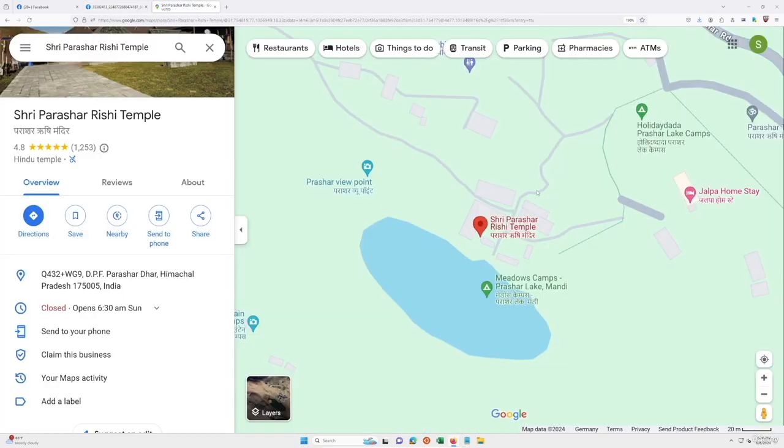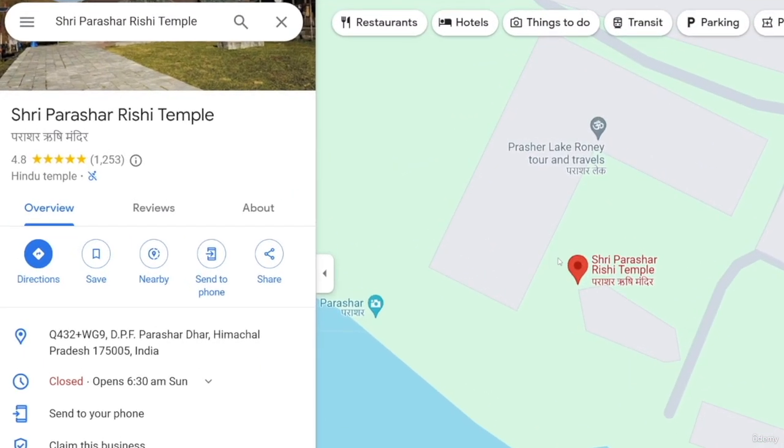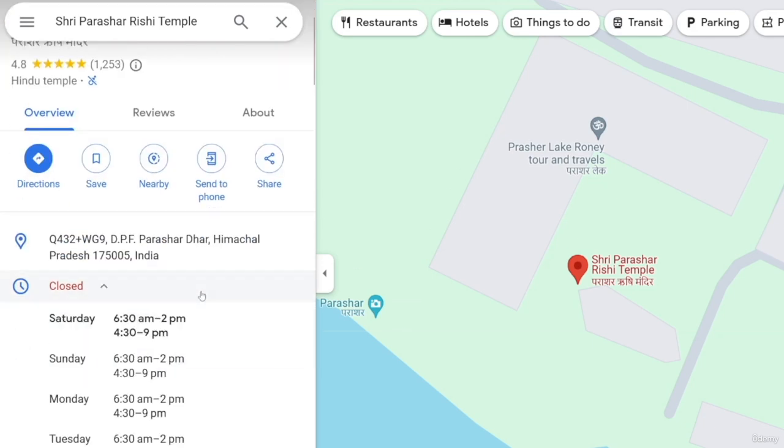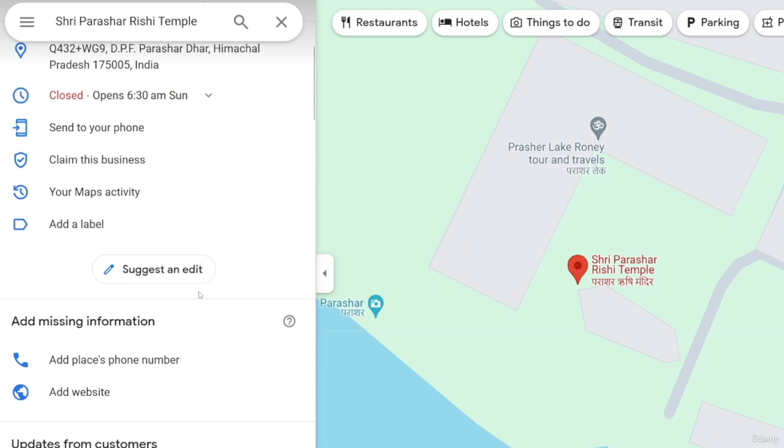We have already identified where this temple is. Now let's have a look at the left panel. Here we can see the name of the place, in Hindi as well. We can see the rating of this place along with the number of ratings and reviews. We can also see a description, the address, and the opening and closing hours. And if we scroll down more, we can see that it has no phone number or website.